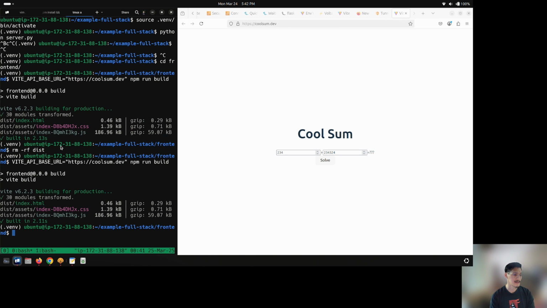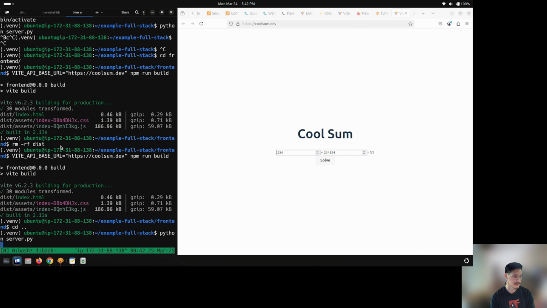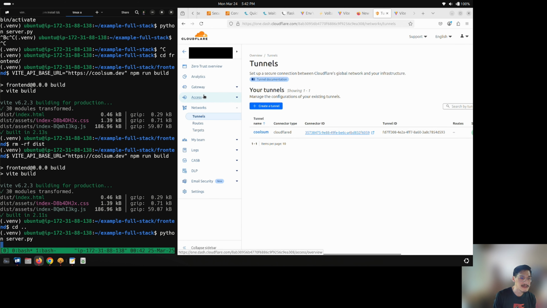Okay. So now that I have dist rebuilt, it should work. I just ran it like this. Should still work. Okay, so there we go. Yay! Full stack app, all done. Okay, now let's be secure. So now security, right?